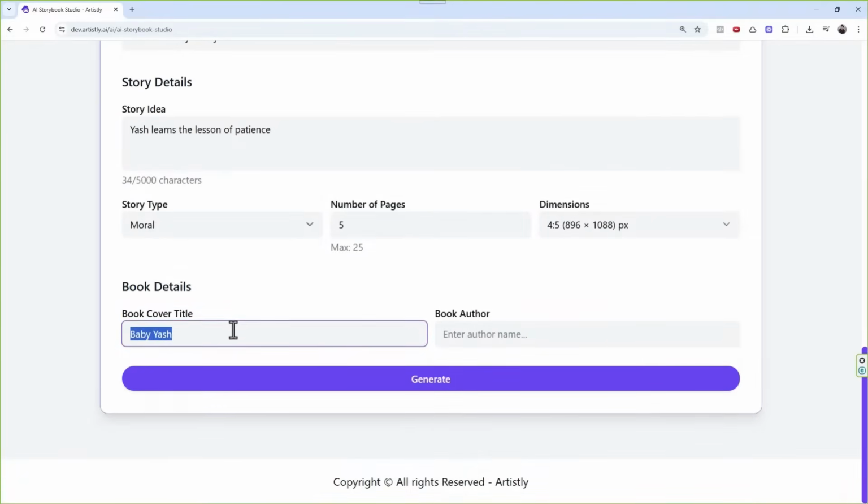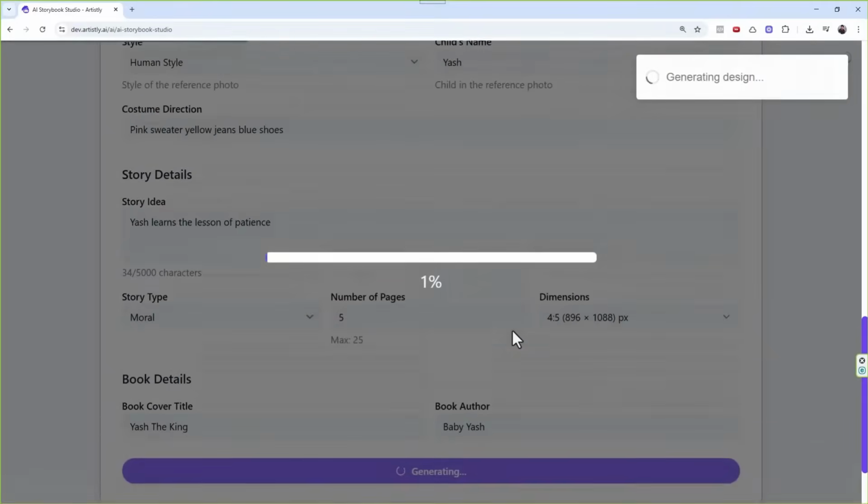Alright, I'm going to do baby Yash. Actually, let's make baby Yash the author, and let's make Yash the king. I mean, it's just anything, just funny. Anyways, I'm just going to create it. So the idea is you can leave in that idea.